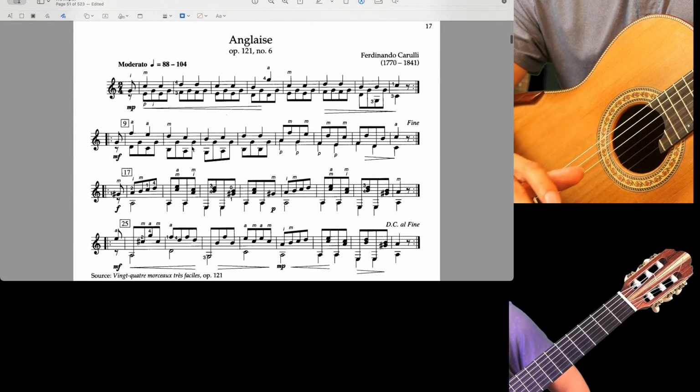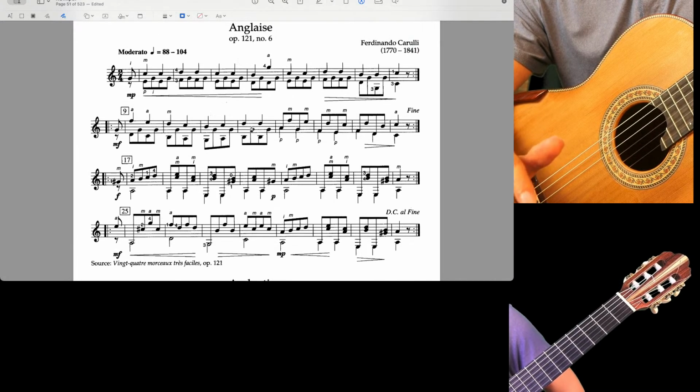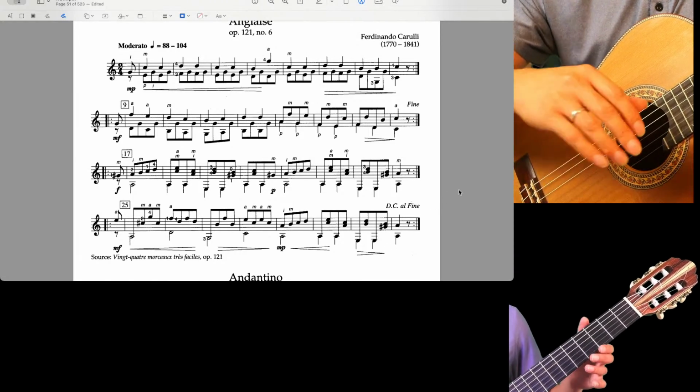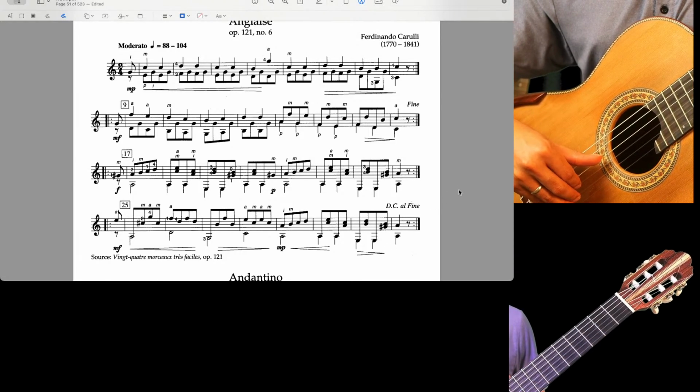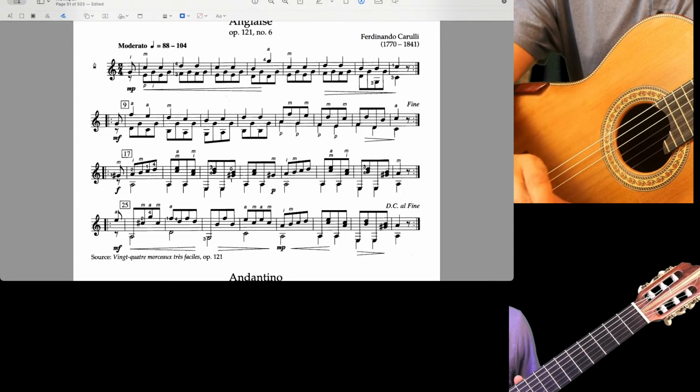Okay, we get an Anglaise now, also by Carulli. So this just means English, so it's probably an English dance. I don't know too much more than that, but I do know it's a dance. So I want to bring out a dance character here. Okay, I can see that it's in three sections, A, B, A. So you get an A section, a B section, go back to A.